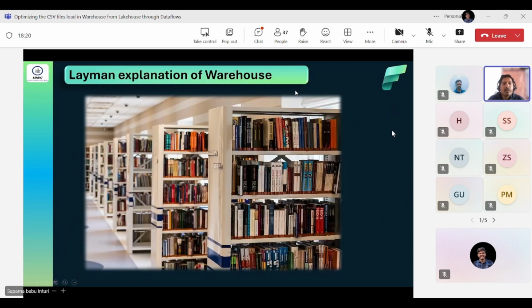Let's jump into the warehouse. Can someone tell me what is this? It is a library, the structure of a library. Yes, the books are properly aligned, with a proper arrangement on each and every shelf. Good, thank you.